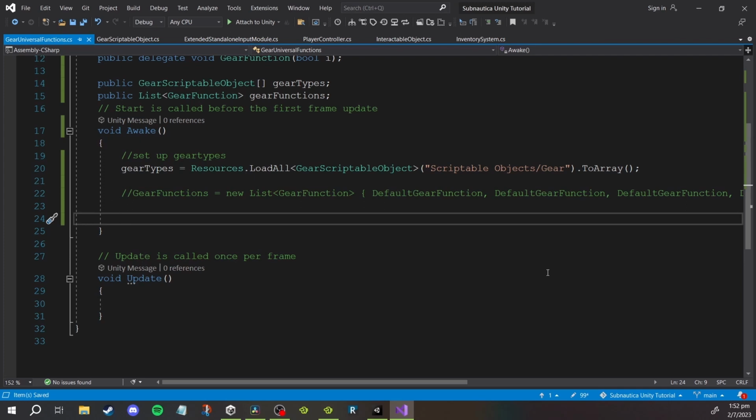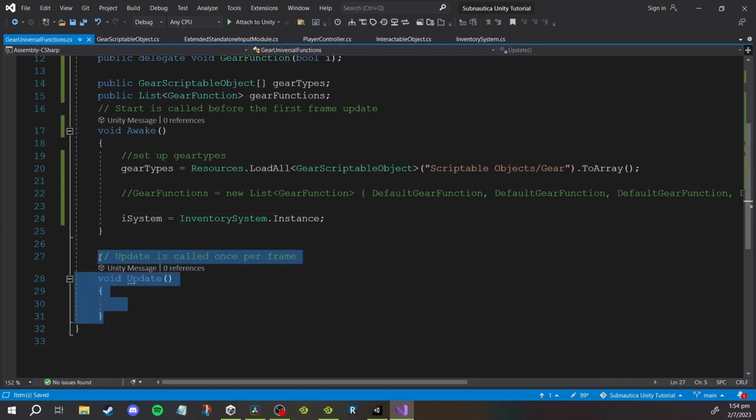Lastly, we just need to set the iSystem static variable. The PC variable will actually be set within the player controller itself, because if you recall, we set up the script execution order such that player controller runs later than most other scripts so that it can get all of the other things like the inventory system and whatnot. So we'll be setting the gear universal functions variable via the player controller. So we'll do that later, I'll show you. So next I'm going to delete Update for now.